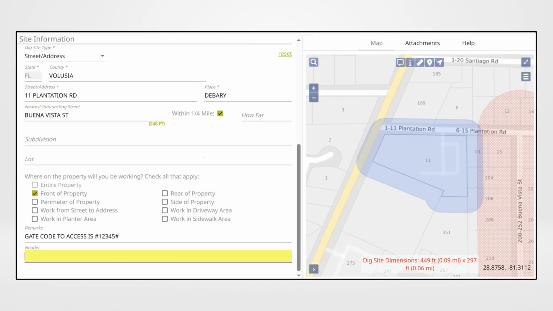You're not quite ready to select complete yet. The map on the right should look like this. The area shown in blue is the parcel data. It determines the utilities to be notified. The roadway highlighted in red indicates the nearest intersecting street.